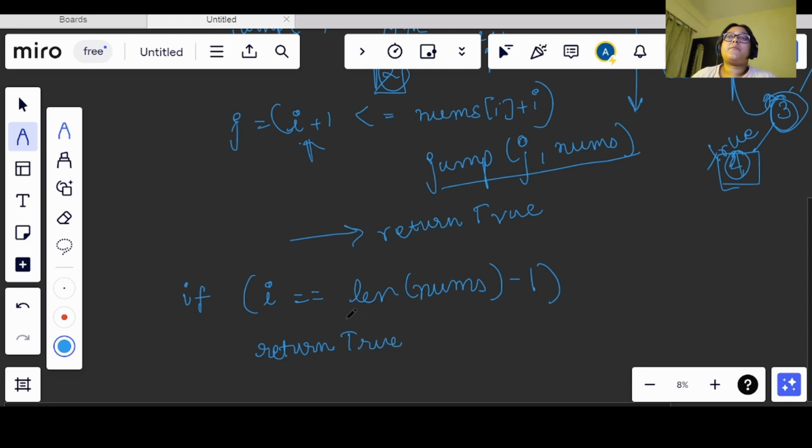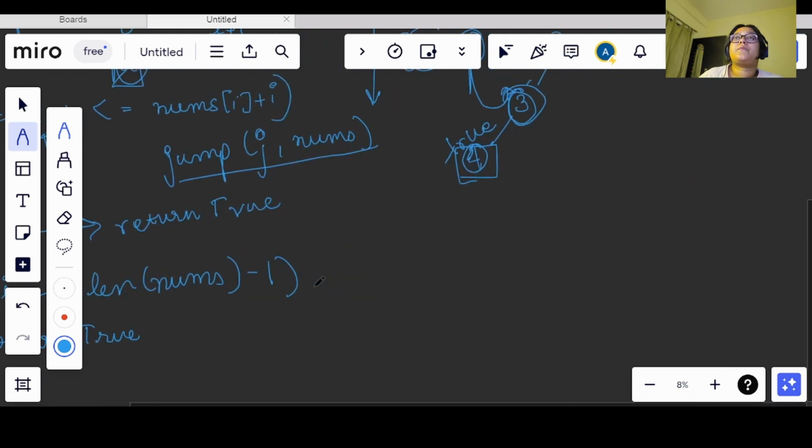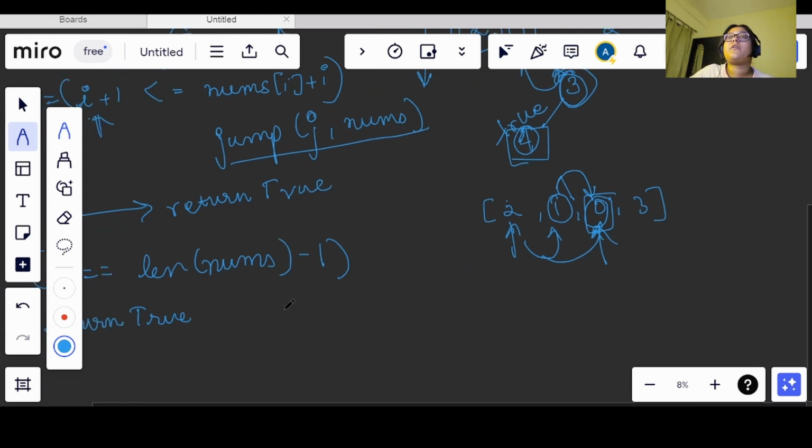Now let's say we have 2 1 0 3. We start from this index, we can go to this index or this index, and if we start from this index, we can go to this index only. When we come to the second index, we see 0 is there, and if there is a 0, you cannot move any further forward. In such cases you have to just return false, because you will not be able to reach the last index of the array.